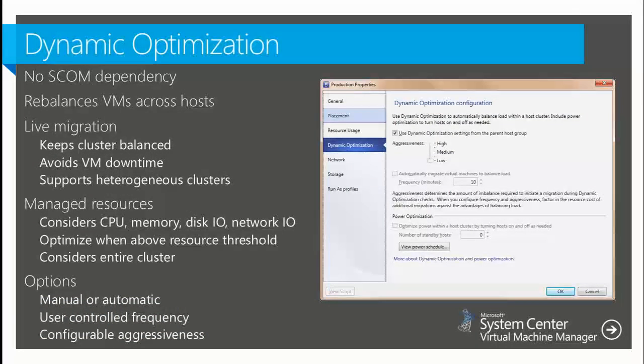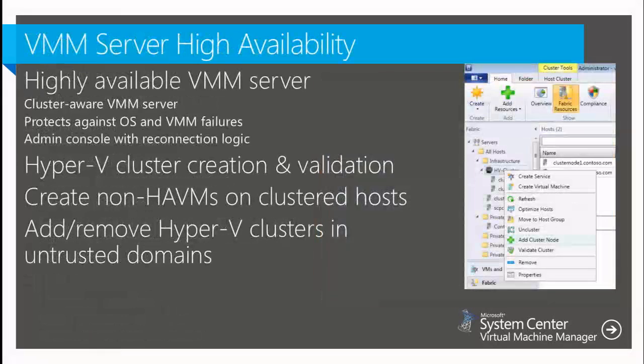Dynamic optimization is a built-in load balancing mechanism with Virtual Machine Manager. What this will do is monitor all of your hosts. You could set certain thresholds, certain triggers, and if one of your hosts is over capacity, overutilized, we'll automatically live migrate those VMs to a different host to help distribute all of the network, memory, and resource utilization across all of the different hosts.